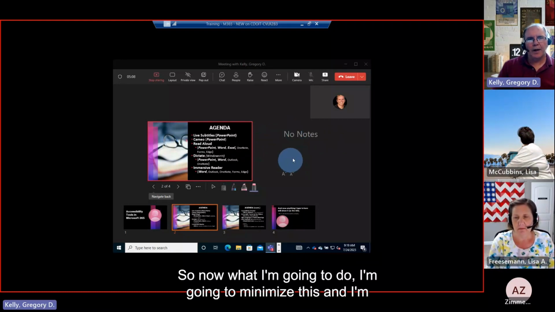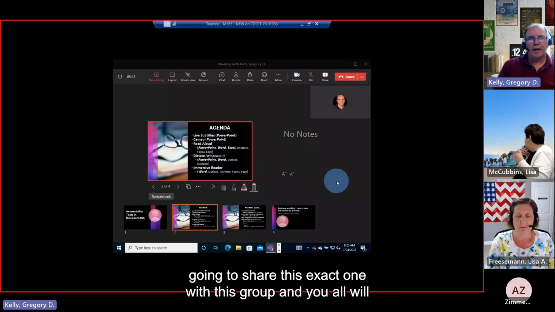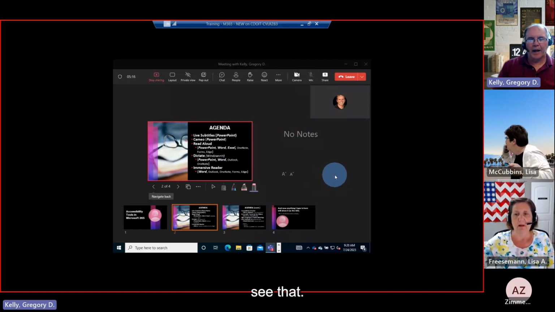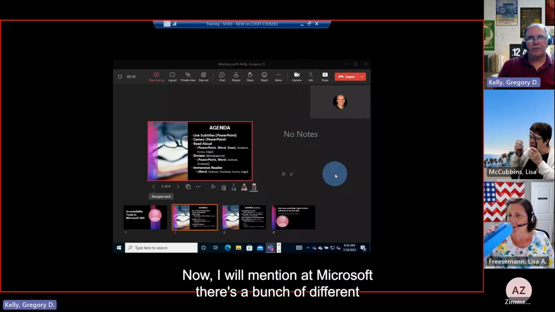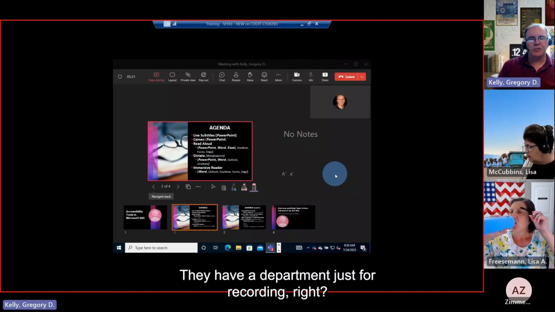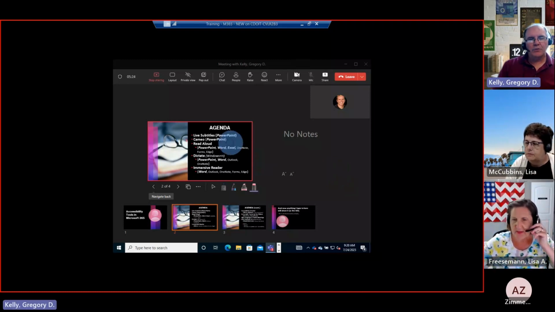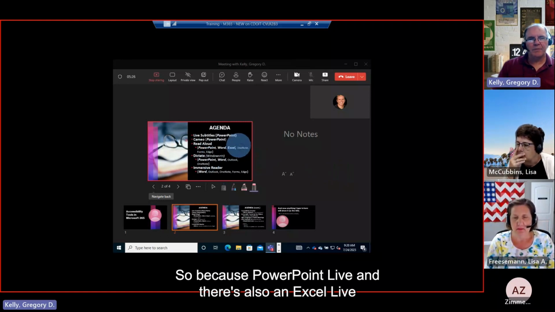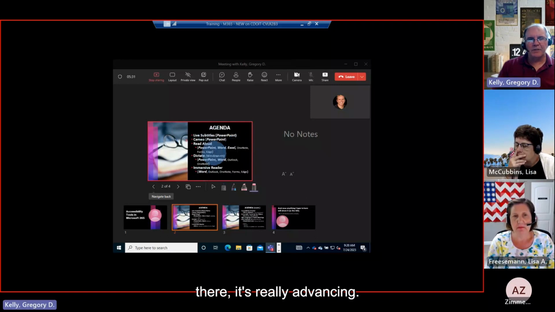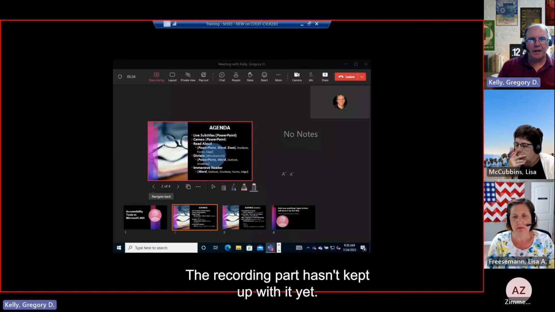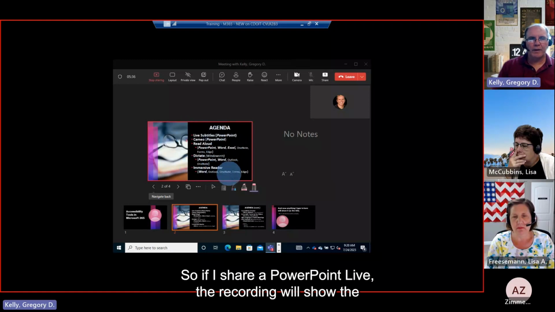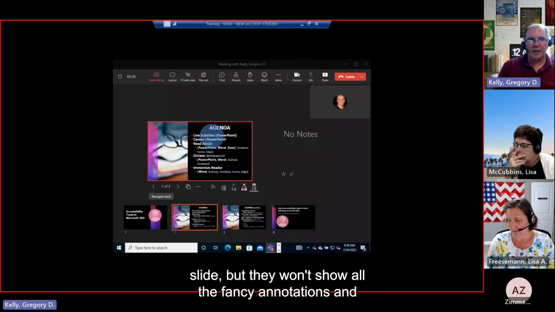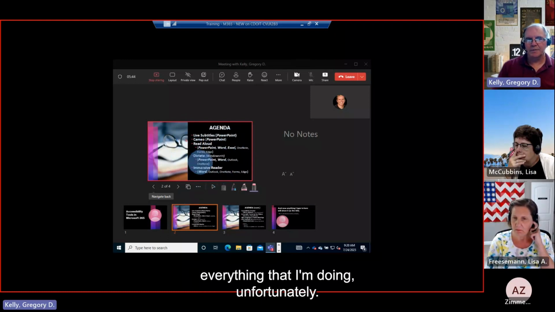So now what I'm going to do is minimize this and share this exact one with this group, and you all will see that. Now I will mention that at Microsoft, there's a bunch of different departments. They have a department just for recording. Because PowerPoint Live, and there's also an Excel Live, it's really advancing. The recording part hasn't kept up with it yet. So if I share a PowerPoint Live, the recording will show the slide, but it won't show all the fancy annotations and everything that I'm doing, unfortunately.